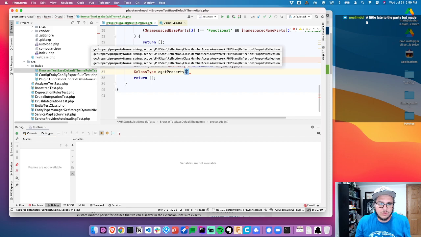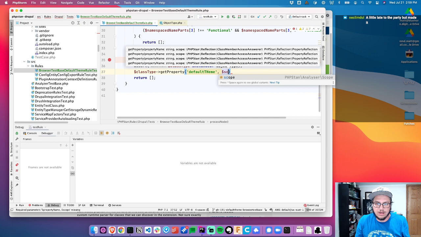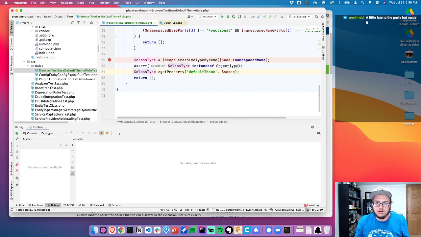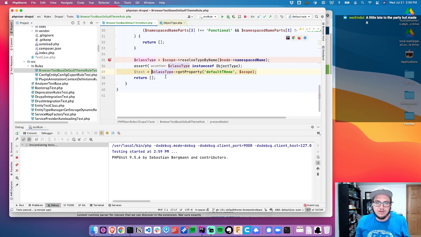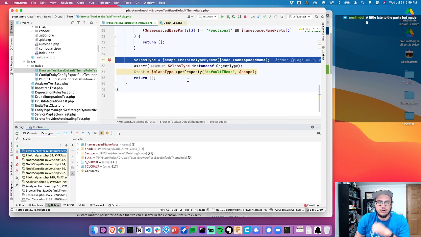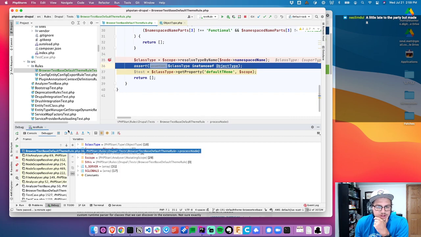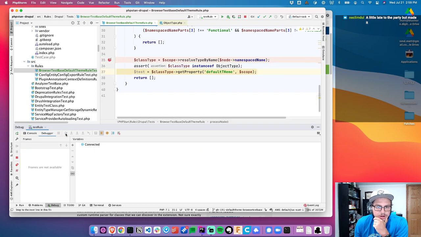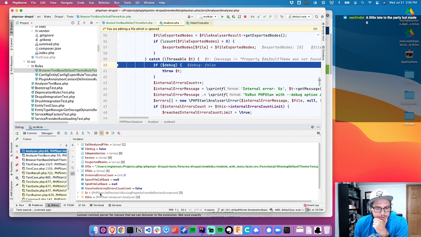So get property takes a string, so default theme. We have our scope. Let's do test equals. Let's see what happens. A lot of see what happens. Big surprises everywhere. But this will help people not have their tests randomly crash on them when they get to Drupal 9, as I've had happen. Damn it.